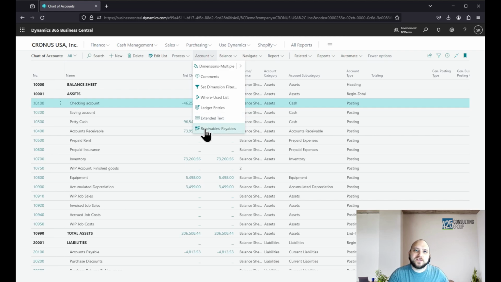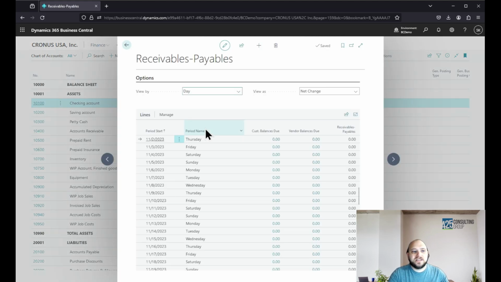Finally, we have our receivables and payables. By selecting this, again, it's going to show you a breakdown of receivables and payables to this account by day. So you can view by day, you can change it to various different settings to filter as you need. You can also change to net change or balance at date. This gives us a great way to view any payables and receivables for this checking account or whichever account you have selected.